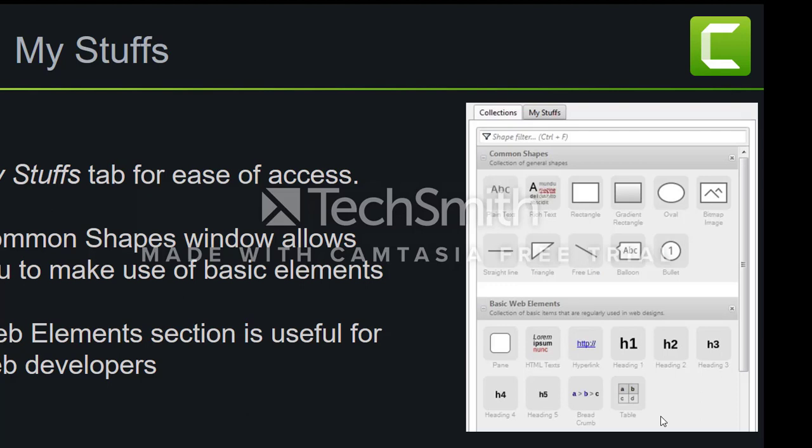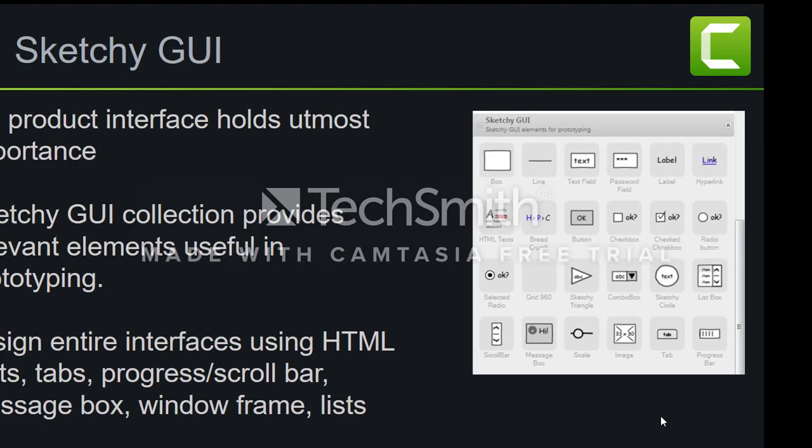For software developers, the product interface holds utmost importance. Keeping this in mind, the Sketchy GUI collection provides relevant elements useful in prototyping. Now you can design an entire interface using HTML, text, tab, progress, scroll bar, message box, window frame, list, fields, and menus.